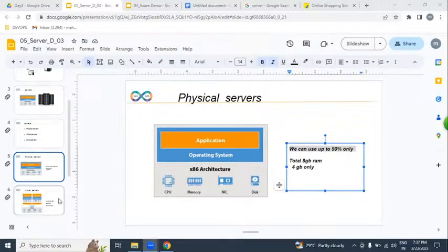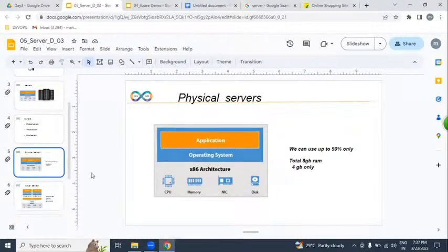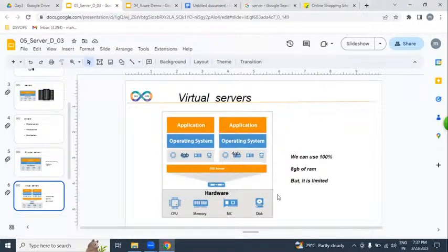The same issue we are facing in a physical environment, the same problem we are facing in virtualization also. What is the problem here, please? Immediately we can't replace 4 GB with 8 GB. That is the same problem we face even in virtualization.